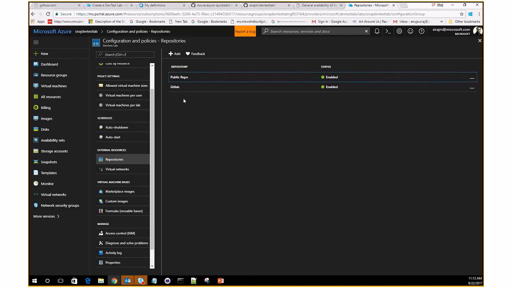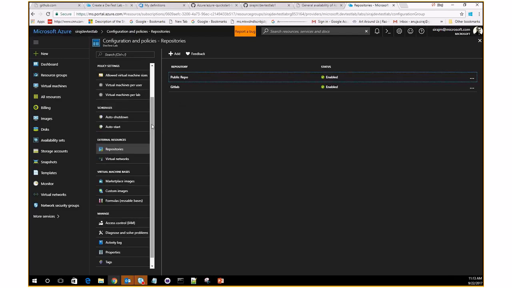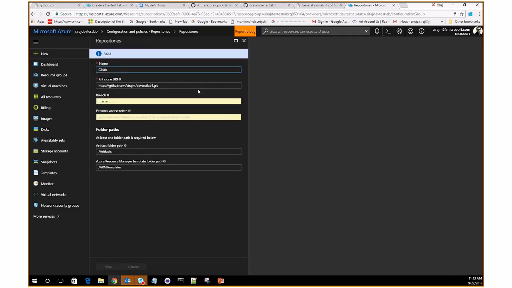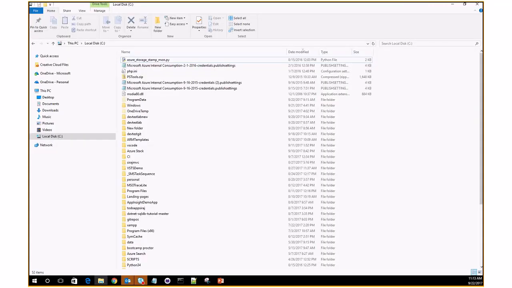We want a way to bring our own ARM templates into DevTest Labs. So what you can do, and I will go over more on how to create it, is to start with, you can hook up your GitHub repo here or a VSTS repo here. This is my GitHub repo that I have hooked up here. In my GitHub repo, I can upload my ARM template. So let me show you a quick demo here.